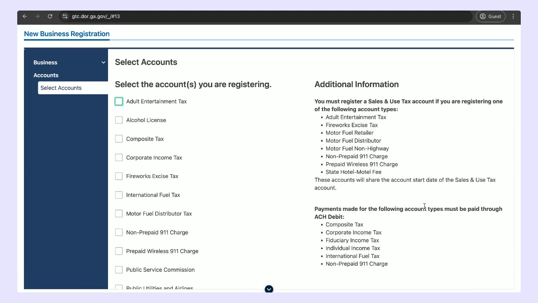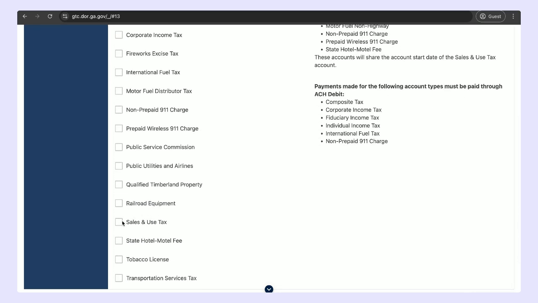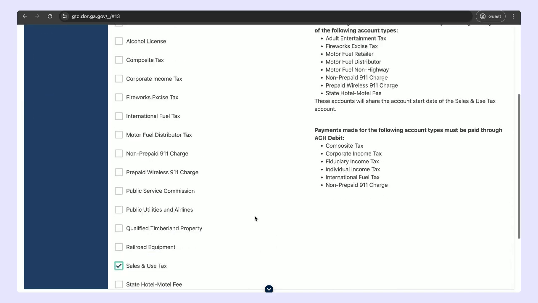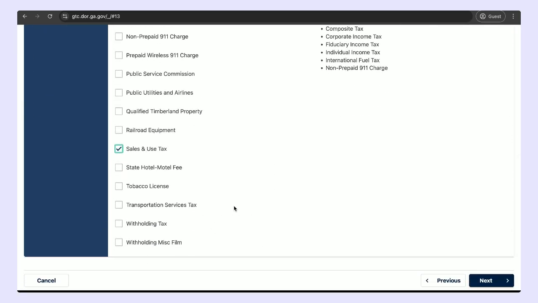Now, this is the part where you're going to be selecting what tax you're applying for. And because we're applying for sales and use tax, we're going to select that. Okay. And if you have anything else that you want to apply for, you can select from this list.